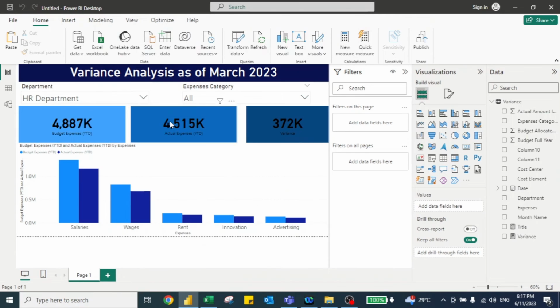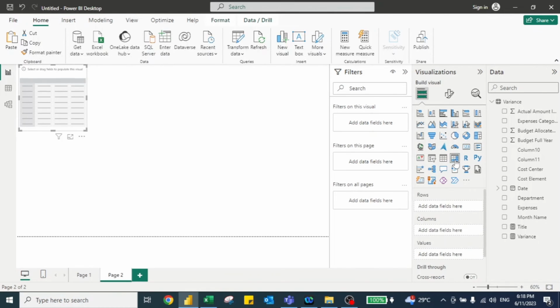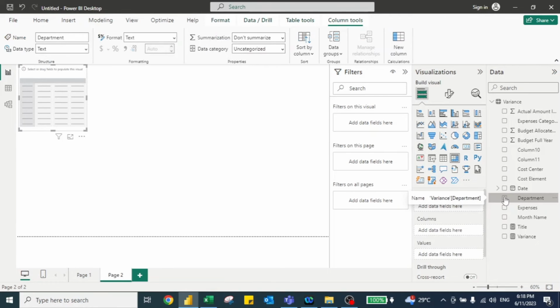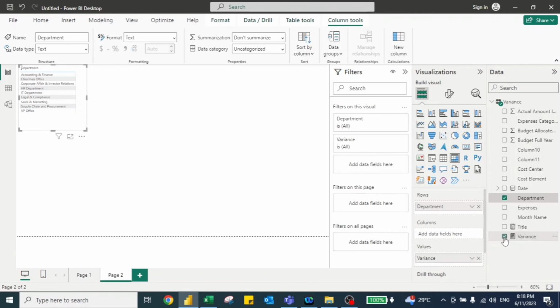Now the next question is, can the slicer be operated in more than one page? For example, I go to page number 2, and say I click a table here, and choose the department name. I click by department, tick it over here, so we have the department, and I put in the variance. Let me adjust the size accordingly.